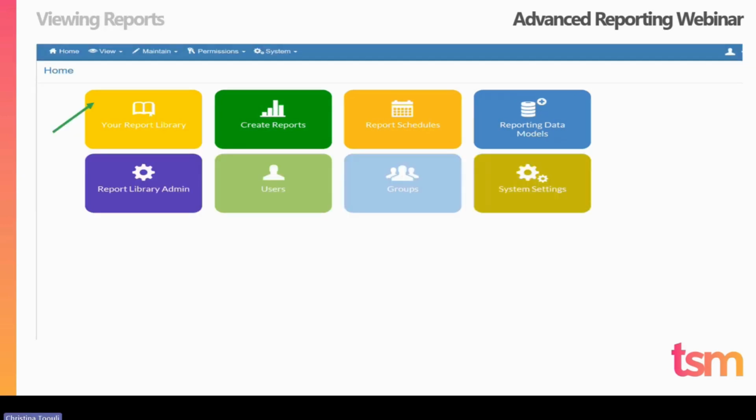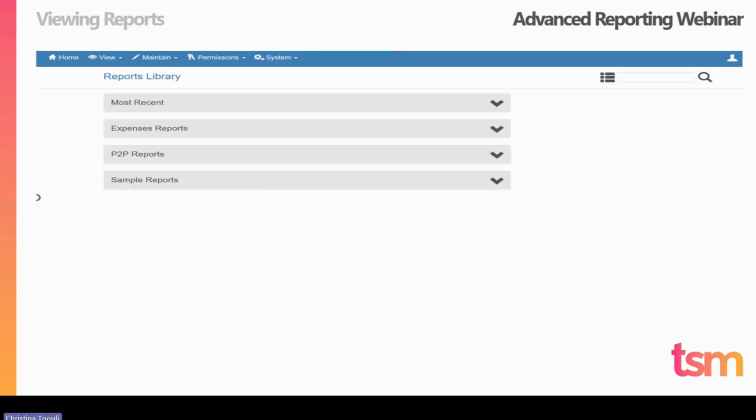To view your reports, they can be accessed via your report library. And your report library can consist of multiple different groups. And within a group, or a library, I should say, you can have multiple reports within there. So you can grant permissions just to a specific library for users.